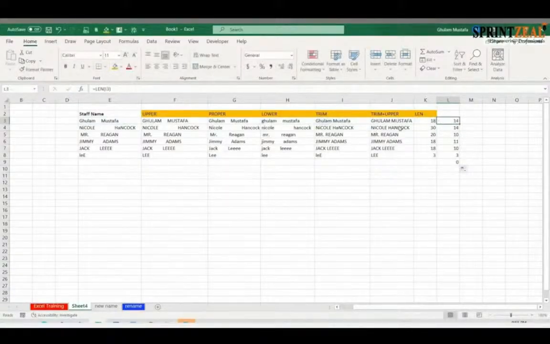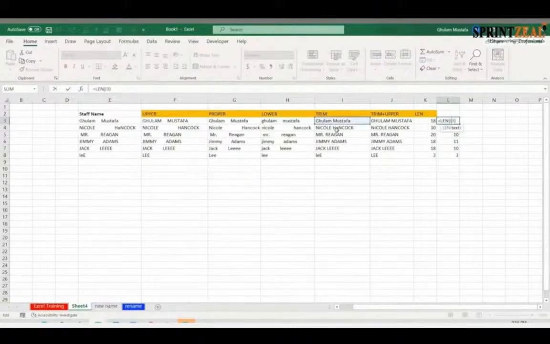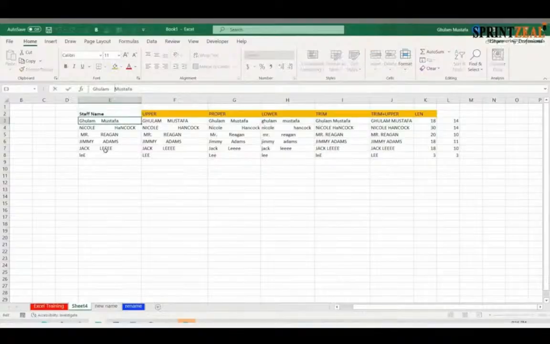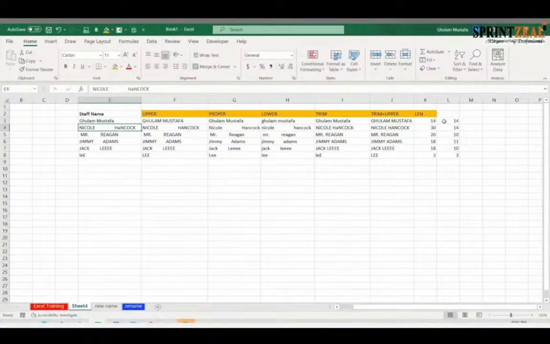Here you can see there are 14 characters and here are 18 characters. Though the name is the same, what are the 4 extra digits there? Because there were extra spaces, and we can see them there. If I remove the 4 spaces, 1, 2, 3, 4, it will give me the same answer. It means I can reduce extra spaces by using the trim function.